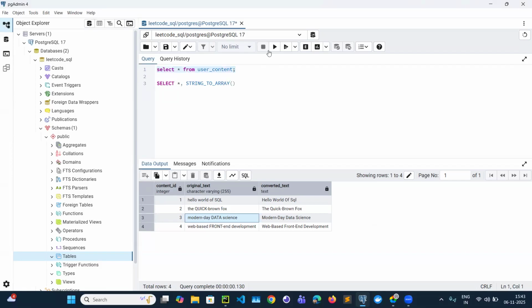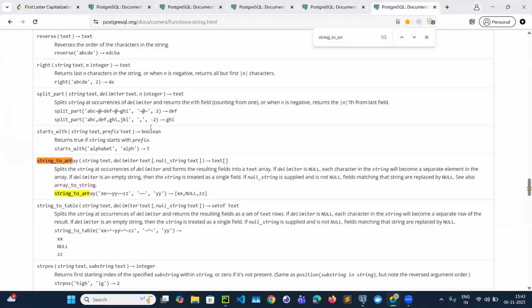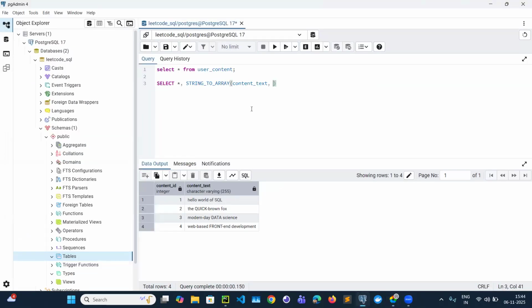So this is my original table. On this table, I am grabbing all the fields with star and then string to array. String to array on which column? Content text. String to array requires some delimiter, because how are you going to separate those strings, using comma, using space, using which letter? So currently we are going to separate it by space.